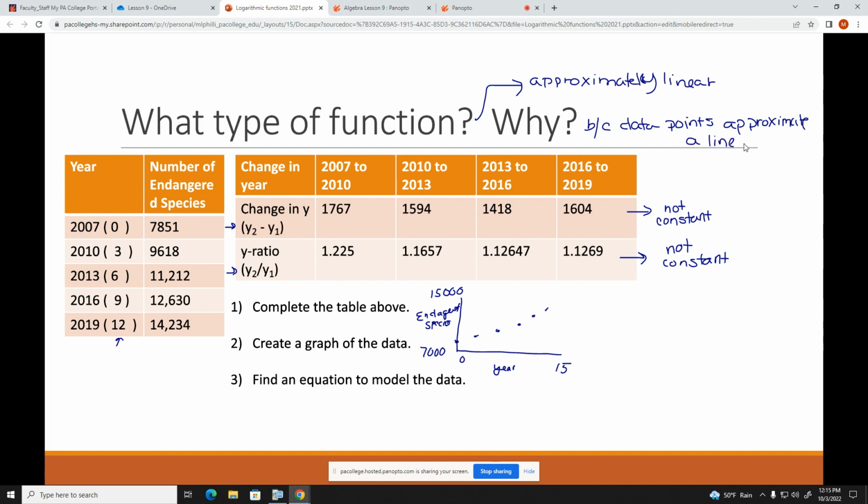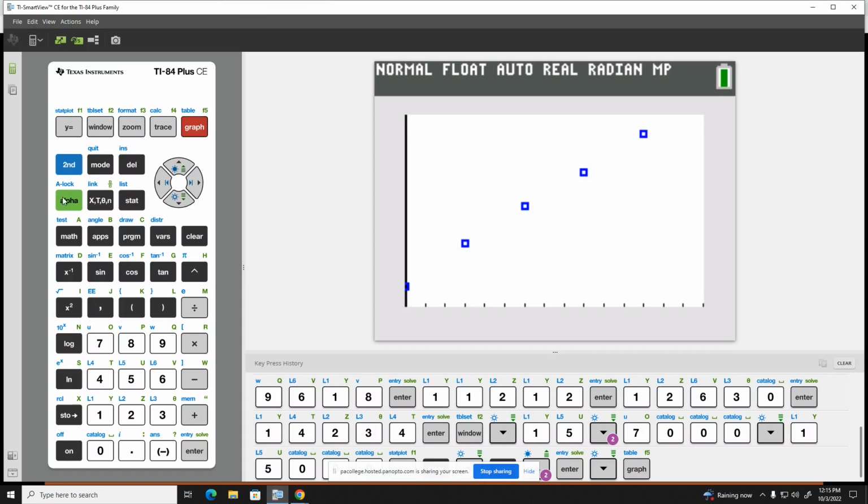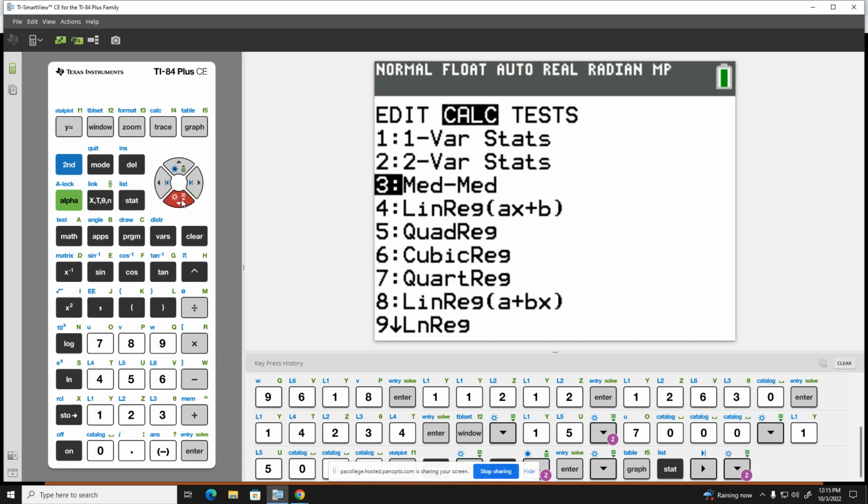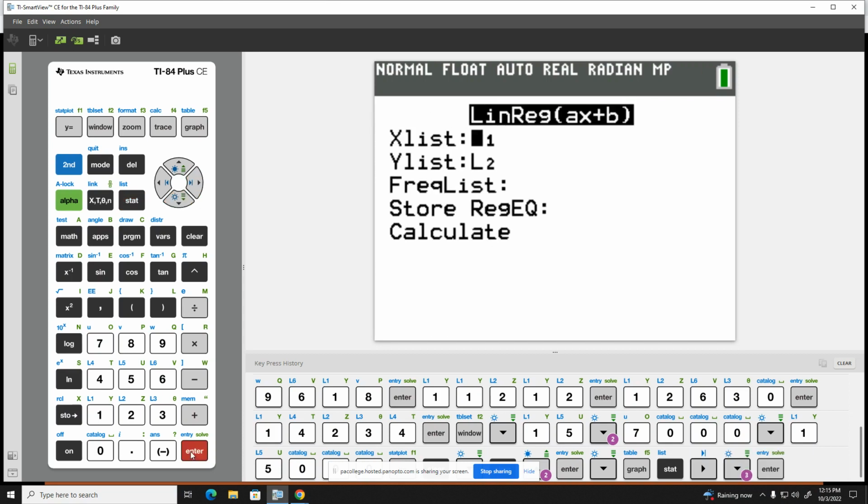So we have previously done approximately linear, and so to find this equation, we're going to use our calculator, and we use option number 4, which is the linear regression, which is going to give us the ax plus b, which matches up to the mx plus b model. So on my calculator, I go to Stat, and I go over here to Calculate, down to option 4, enter, enter through these.